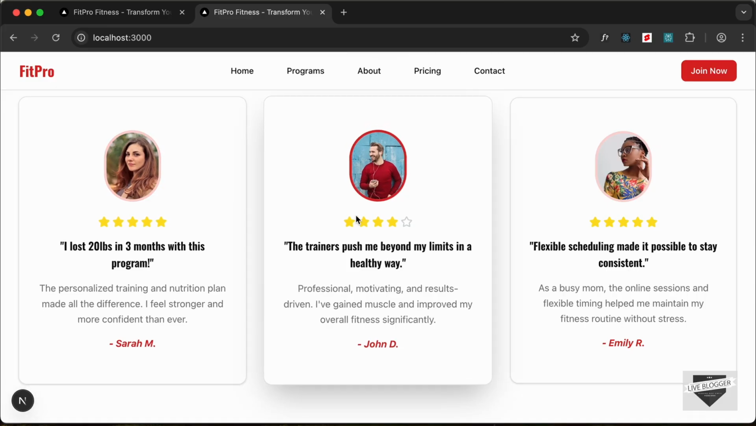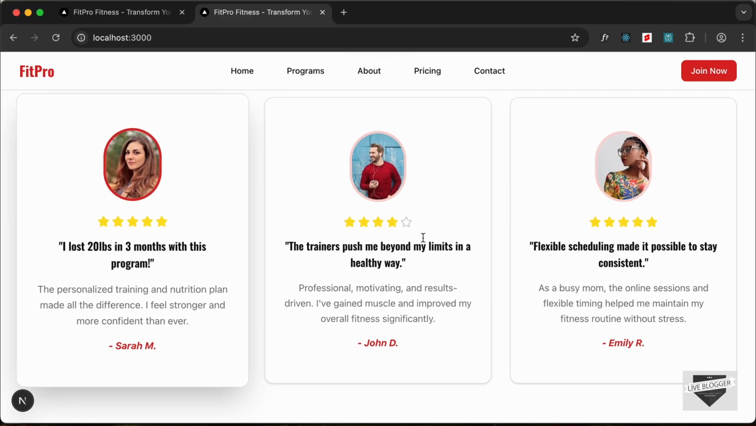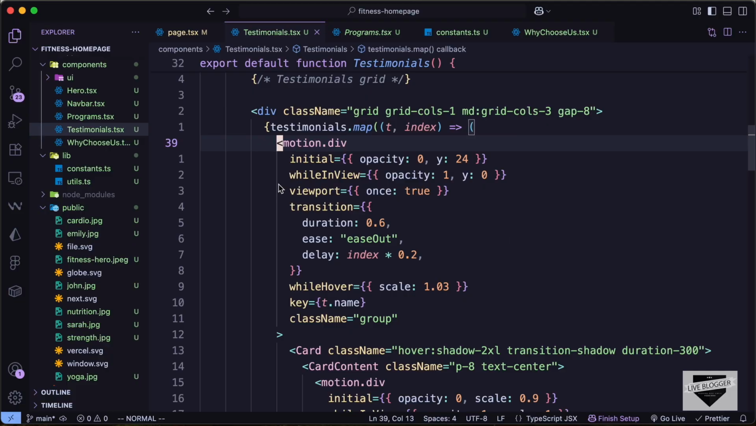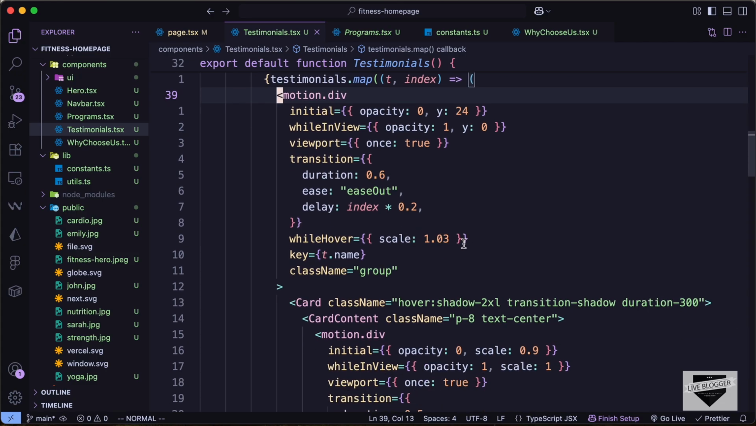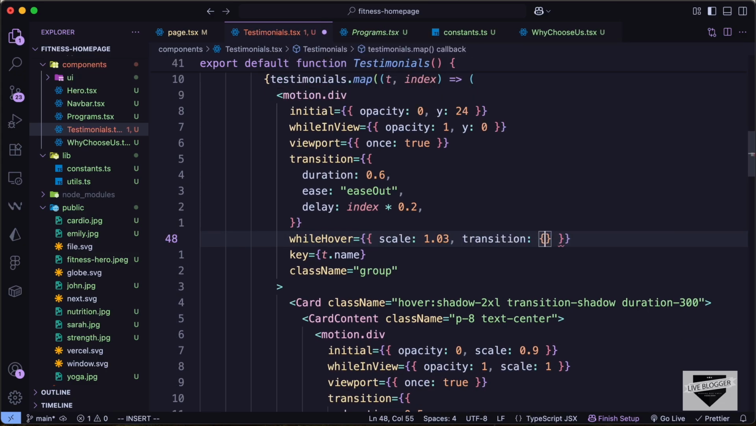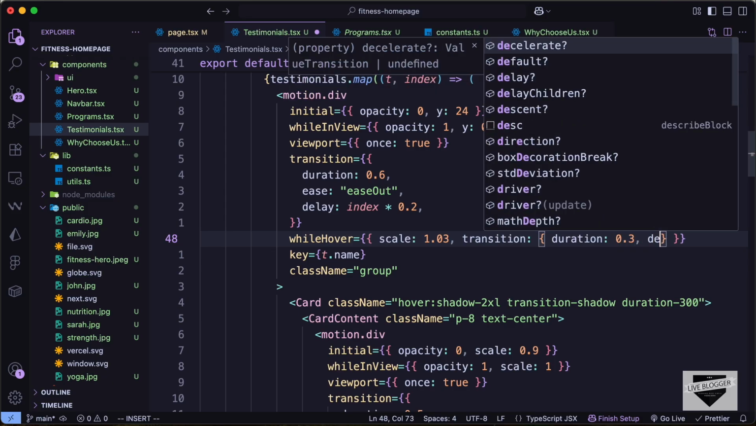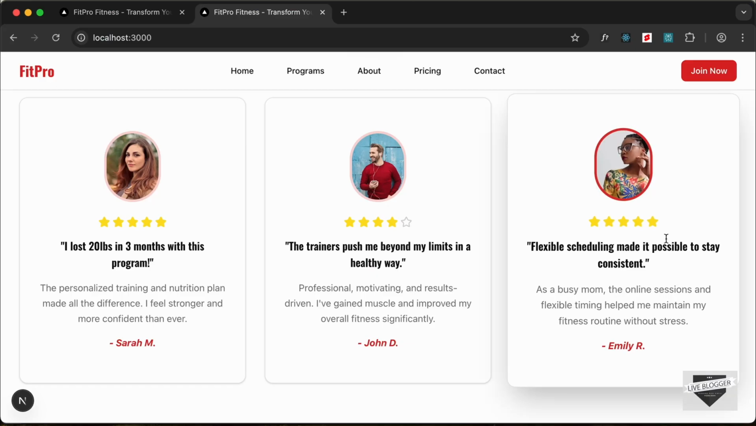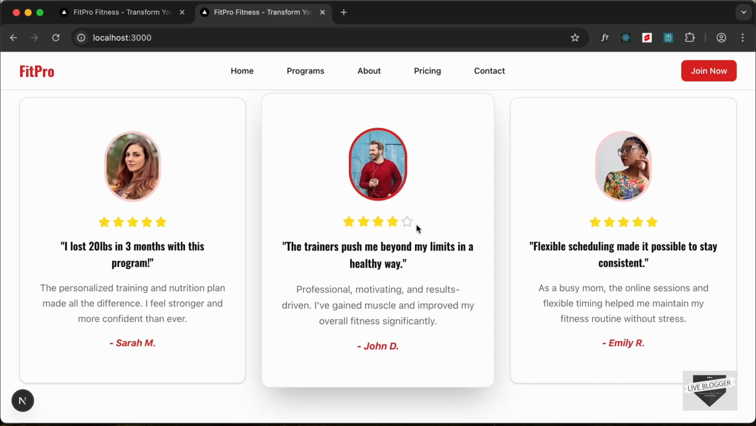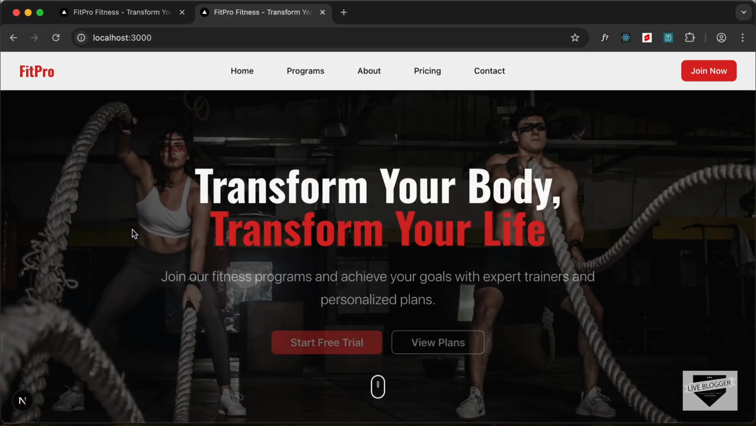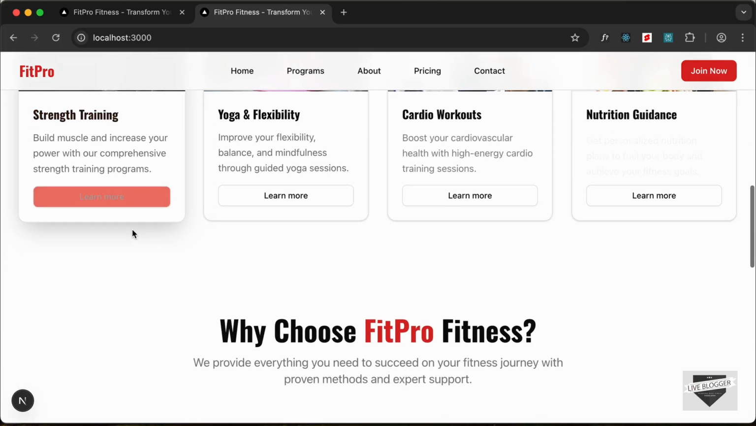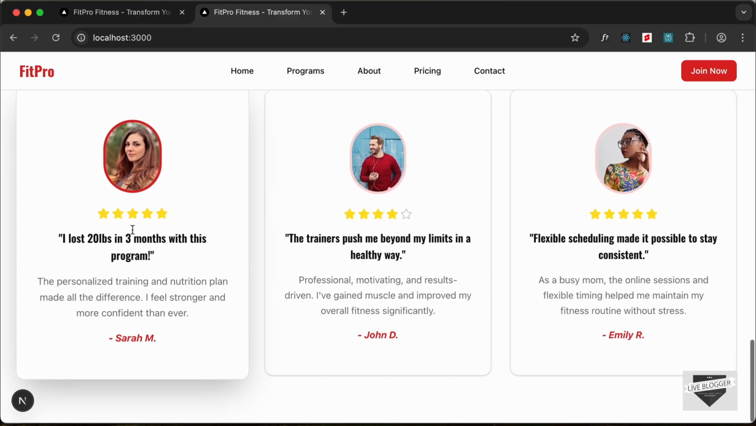Now in the while hover, let's also change the delay. So right now, if we hover over this third element, we have the delay that we add over here in the transition. We have it applied for the while hover as well. So here in the while hover, let's type transition, and let's set it to duration 0.3, and let's type delay of 0. Let's go back. So now everything looks all right. So with that, we have completed designing our testimonial section. So let's go ahead and reload this page. Let's scroll down. So everything is working perfectly.